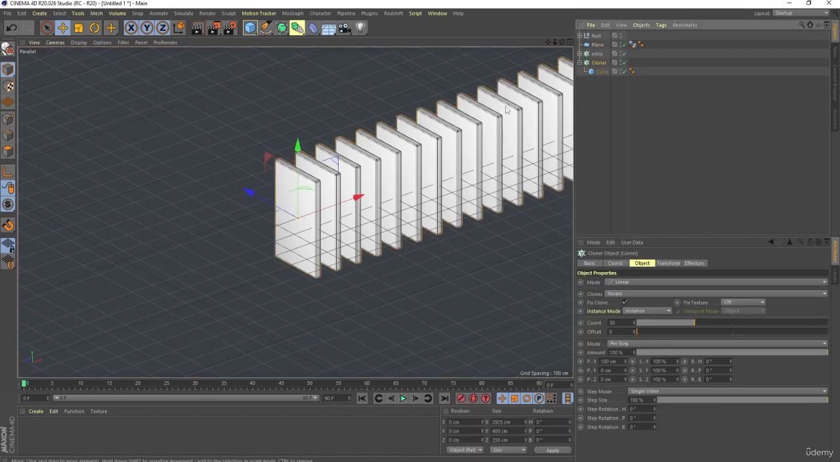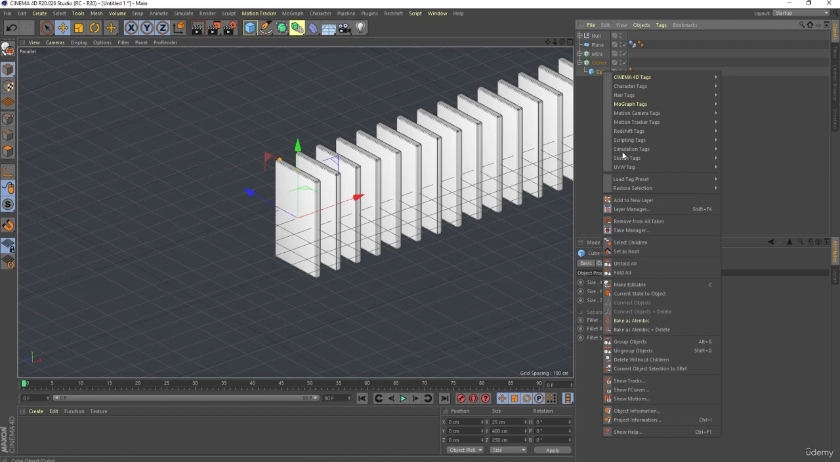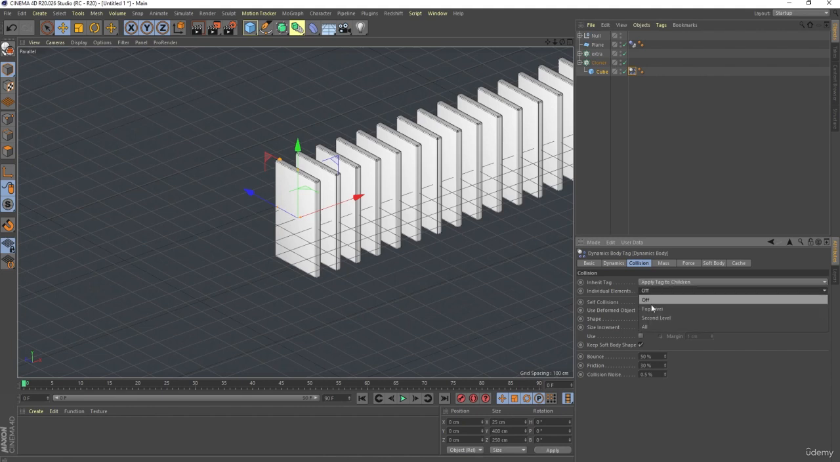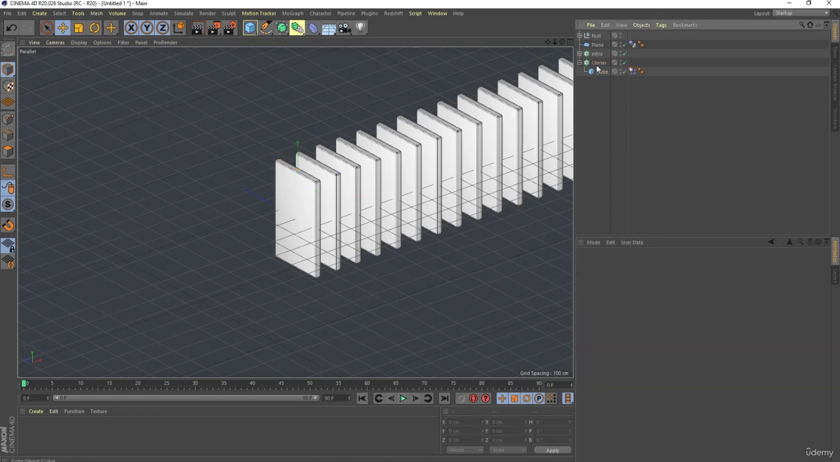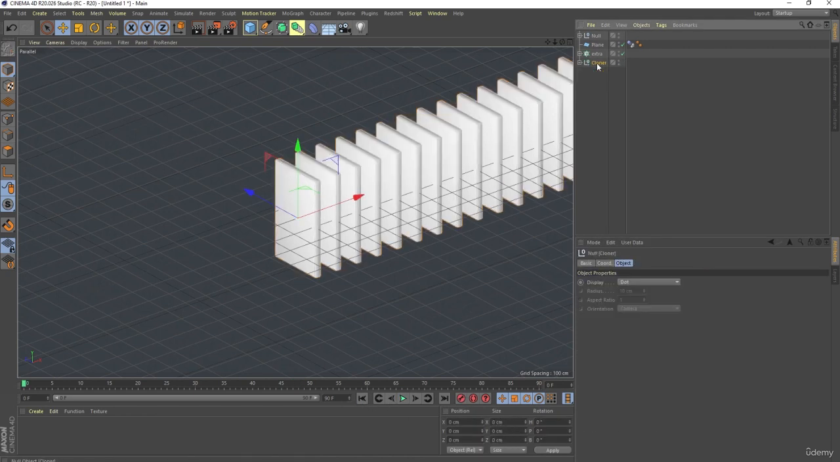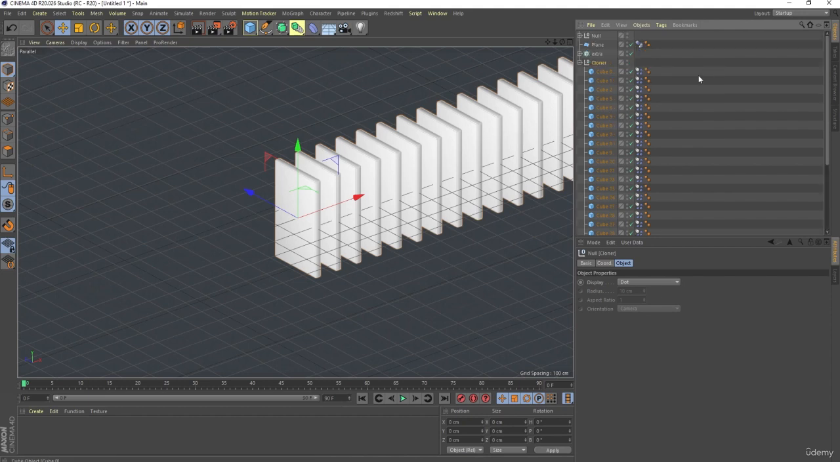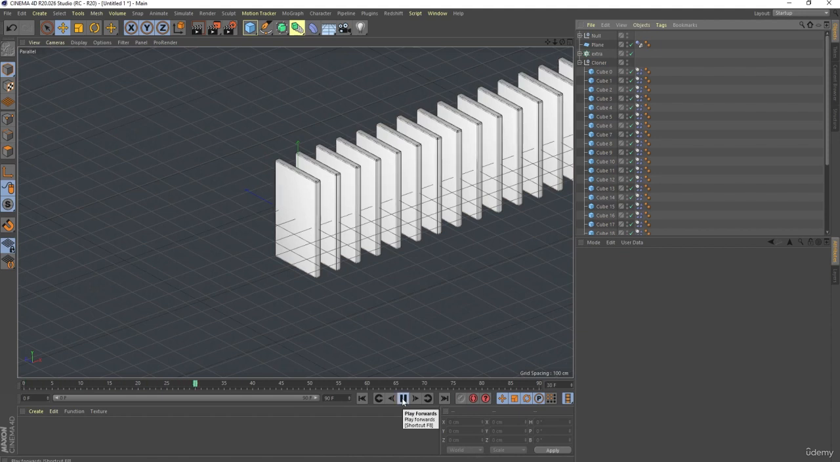Similarly for this cloner, first select this cube, right click, simulation tag, and choose rigid body. Let's choose apply tag to children, individual elements all. If you hit play they are not doing anything, so this is how we want it. Then I'm going to select this cloner and press C to make it editable. Now I'm going to get almost 30 clones, and each and every one has its own dynamics, and all of them are inside this null object. Even if I play it now, I'll get the same results.